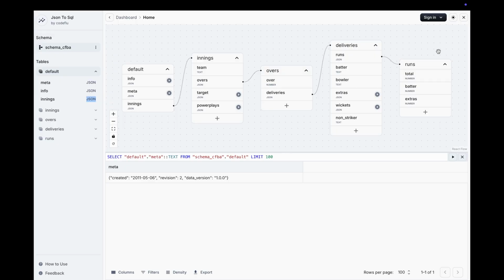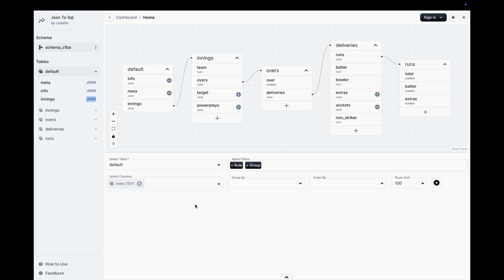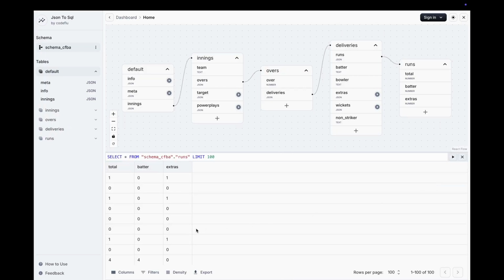Runs is one of the main tables that contains ball-by-ball data. Let's query the runs table from the query builder and see what its column data looks like. Each row here shows the data for each ball, but the batsman, bowler, and over details are not included in this table. And we can see that the batsman and bowler information is in the deliveries table.